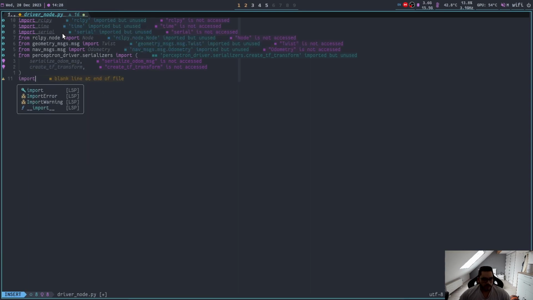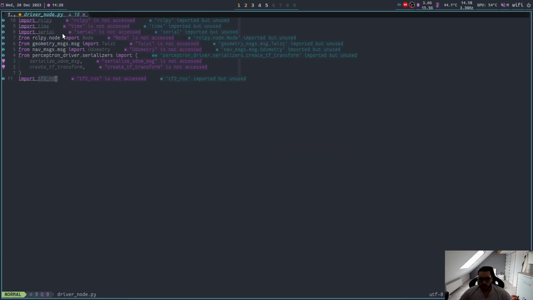And later on we'll need import tf2_ros. Okay, cool. So these are all the different Python libraries we'll need. And now we can start creating the actual node. Let me disable Copilot actually.